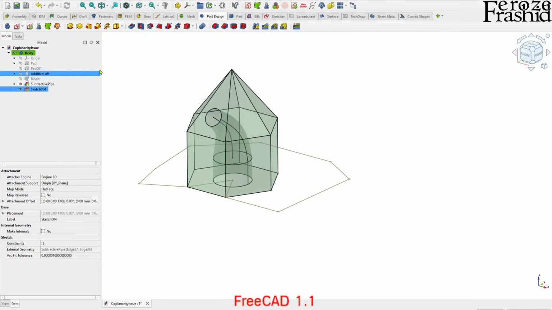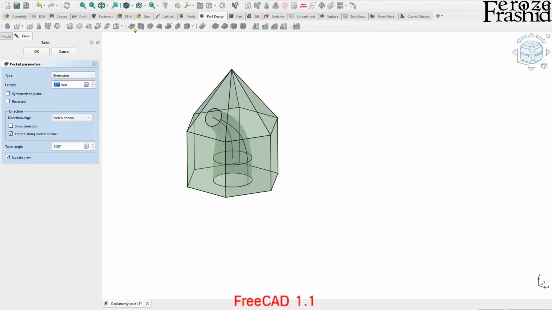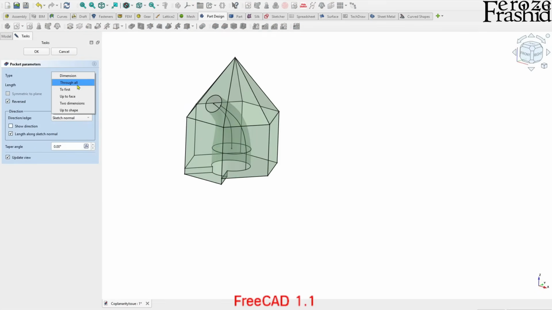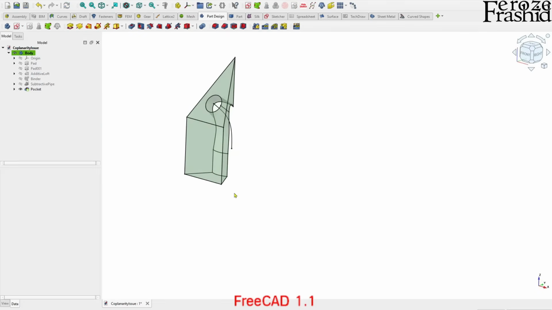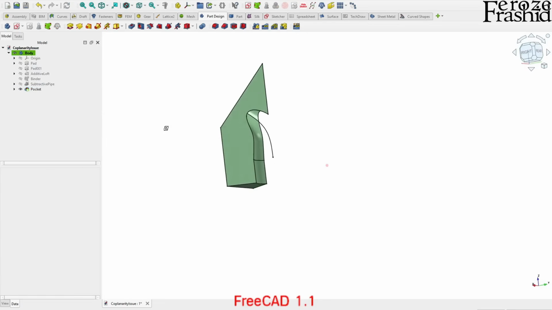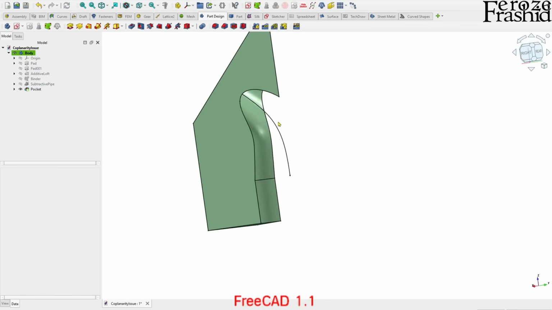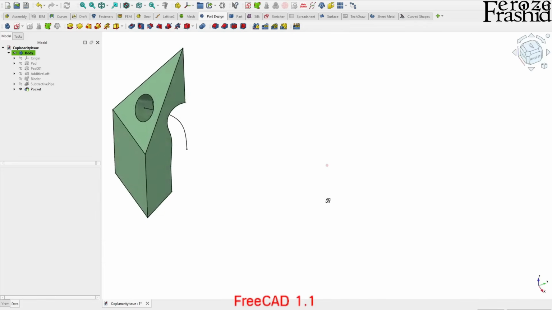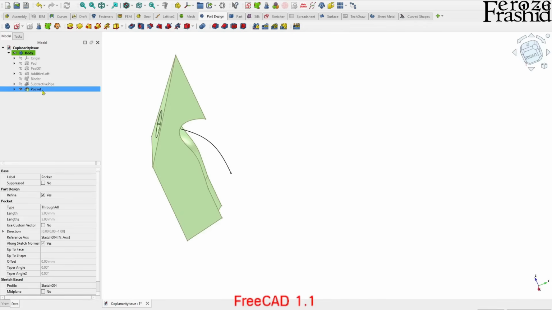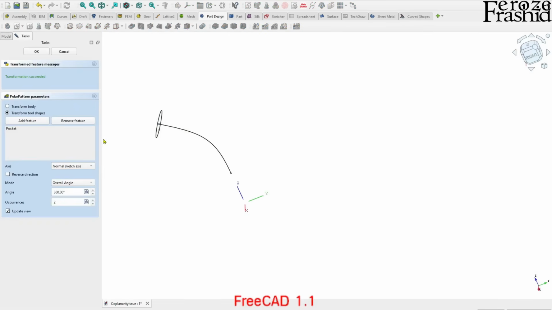So I'll take that and make a pocket on the reversed side. Yeah, I think it's working. And take it through all. Okay. Let me turn off the transparency. So this is what I have. I have 1/6 of the whole model, and now I can take this one and polar pattern it.